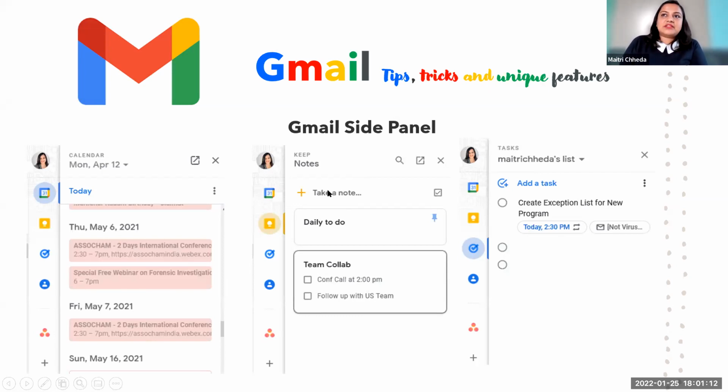So for example, you're looking at an email, and you remember that you have to do a certain thing. You can simply put a note over here. This is my Google Keep, where you put your daily to do, or team collaboration, where you have to assign some work to somebody. So it's a general note for you. This Google Keep will let you keep notes within the email application itself.